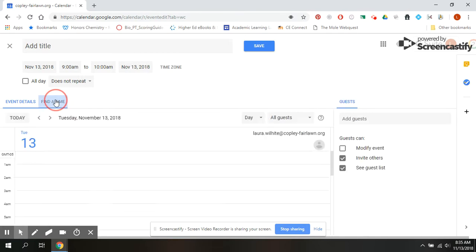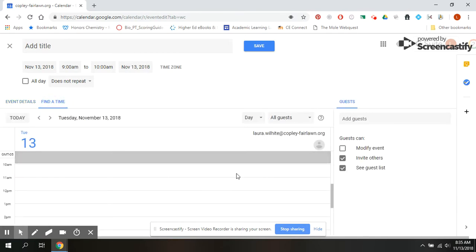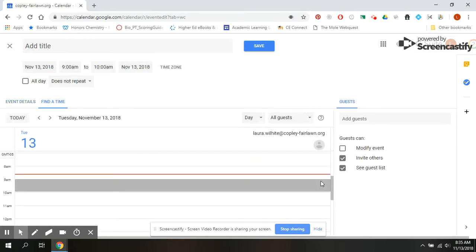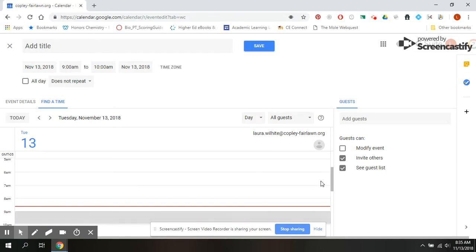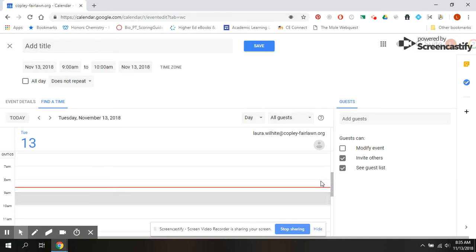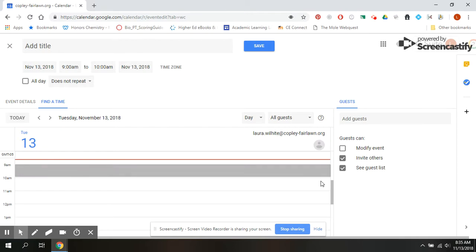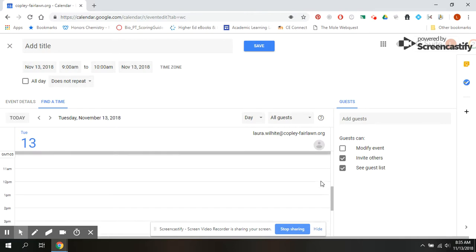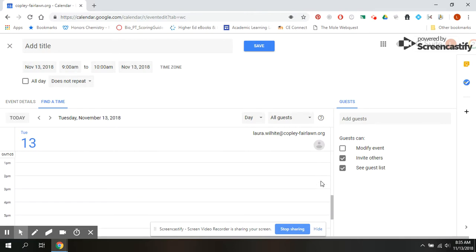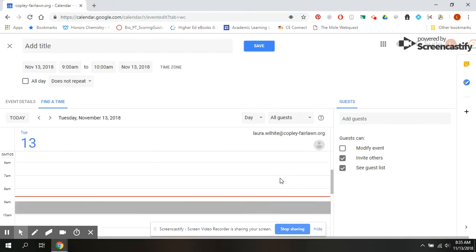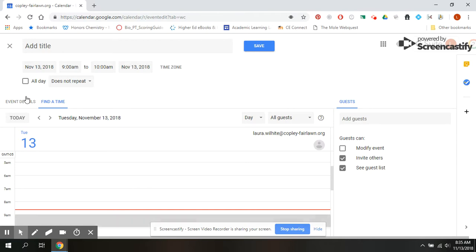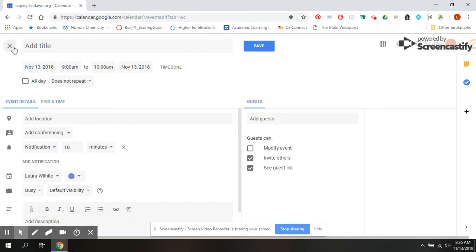Also, before we go back, if we click find a time, this is great for showing me if there are other events going on. So maybe you're trying to schedule a conference with a parent, and if you had access to their Google Calendar, you could see when they were busy and when you were busy, and then coordinate your schedules. Also great for department meetings, staff meetings. You can see when other people in your department are busy and find a time that works for everyone involved.